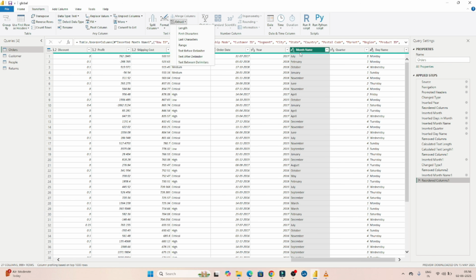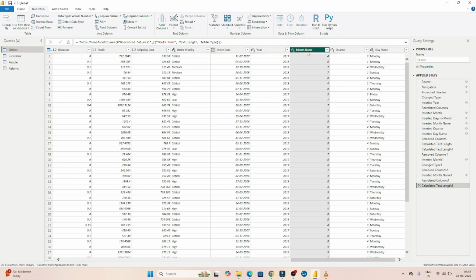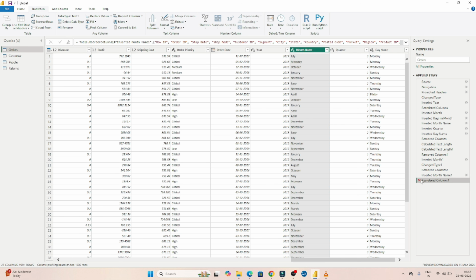Suppose you want to know the length of the particular column, the length of each name. If you click here on month name, you can see it got converted into the length of each name. So July is showing 4. Similarly, it shows the length of each value. This is how you can modify your text. Now if you want to revert back, you can see the Applied Steps on the right side. You can just cut it and it will come back. So for July it was showing 4, for February it was showing 8. If you want to know the length, you can do that.